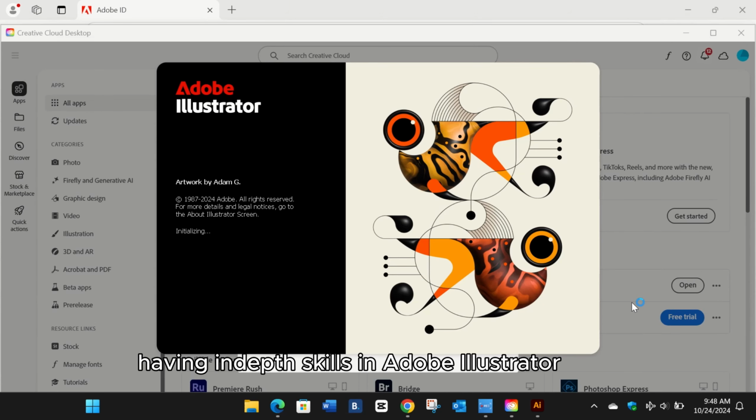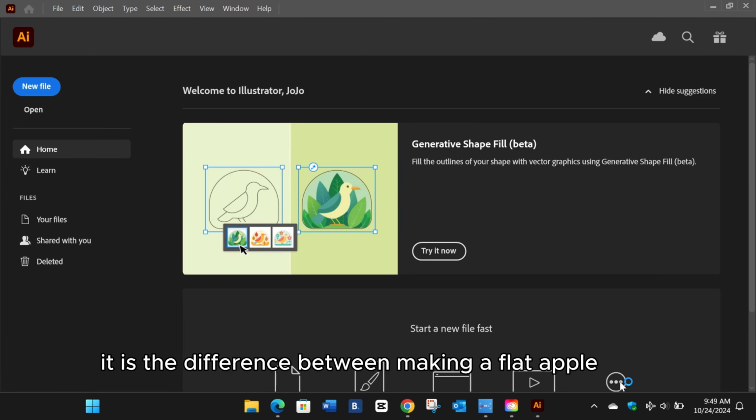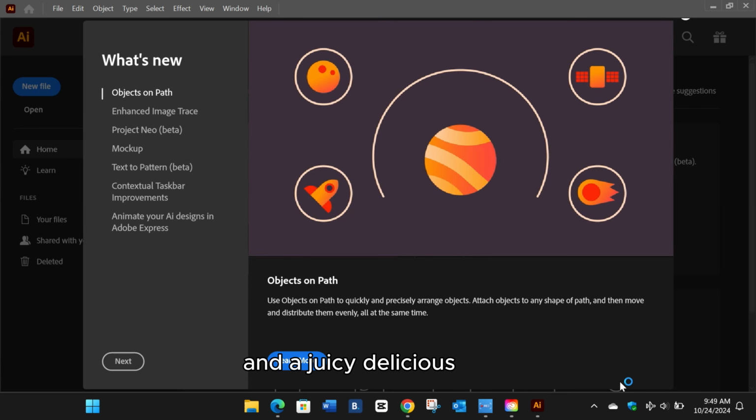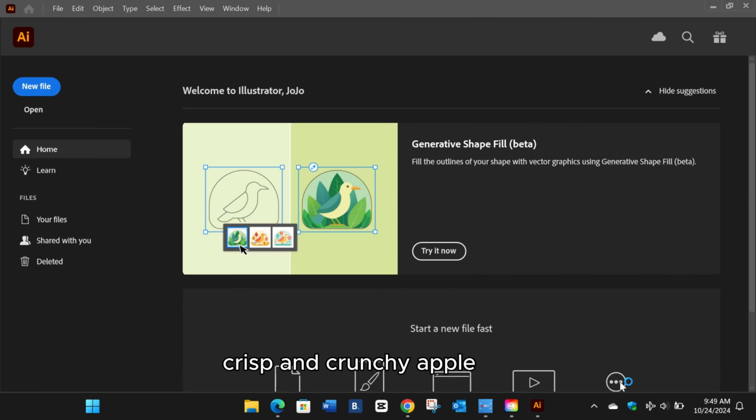Having in-depth skills in Adobe Illustrator puts you at an advantage when making breathtaking digital art. It is the difference between making a flat apple and a juicy, delicious, crisp, and crunchy apple.